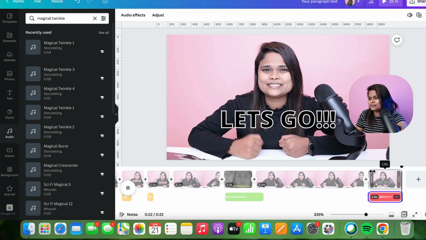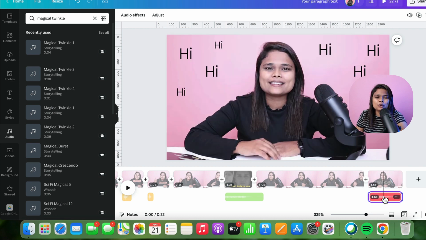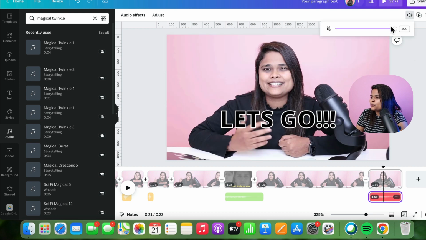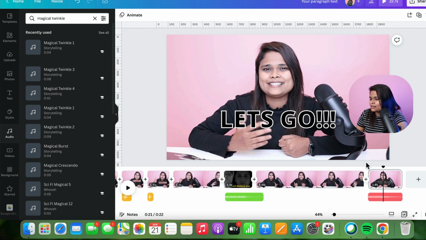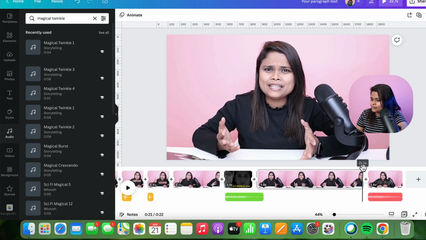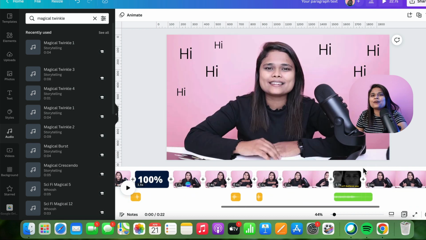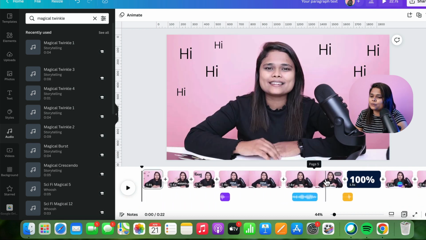Since the sound is very loud, I want to decrease it. So I'll click over here, come to volume and decrease the volume like this. And let's play it now and see how it looks. Okay, awesome. I feel it looks good to me.